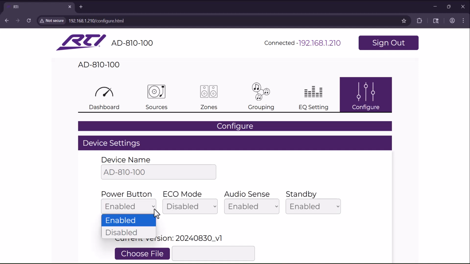The Power button controls whether the power button on the front of the unit is active. If enabled, you can turn the power button on or off from the device button. If disabled, power can only be controlled via the RTI system. I'm going to turn this setting off. Please note that the power button device setting, even when turned off, can reset the device to DHCP by holding down the power button for 10 seconds. It's also possible to factory reset the unit by holding down the power button for 20 seconds.